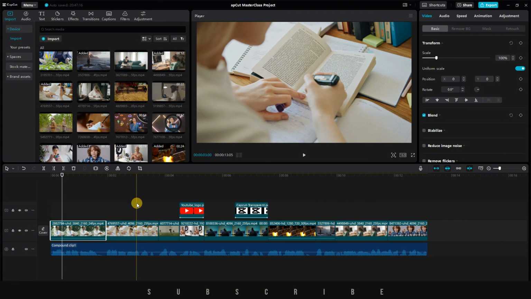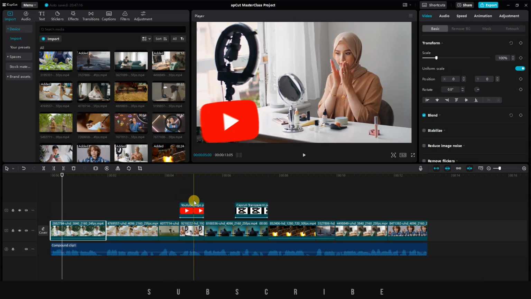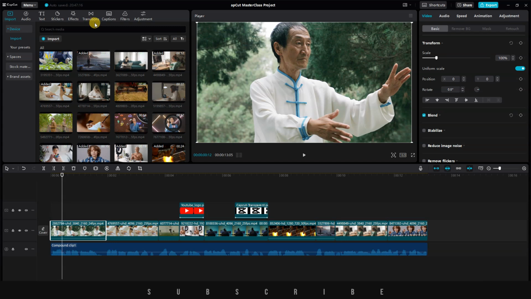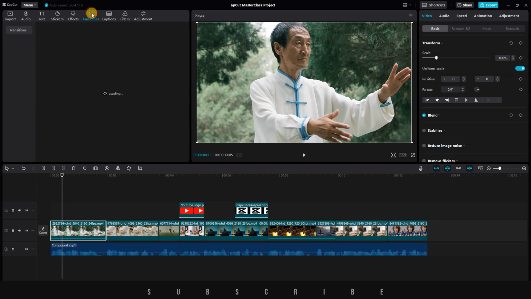The video is good, but it's time to make it better. Since we only have rough cuts between clips, let's add transitions to make our video more interesting to watch. To get started, hover to the top and click on Transitions.